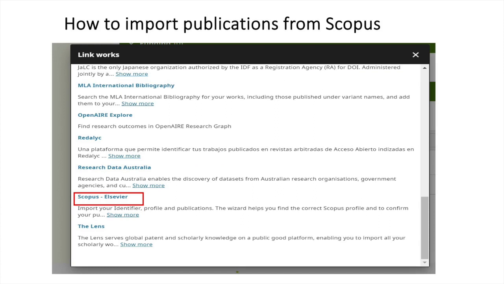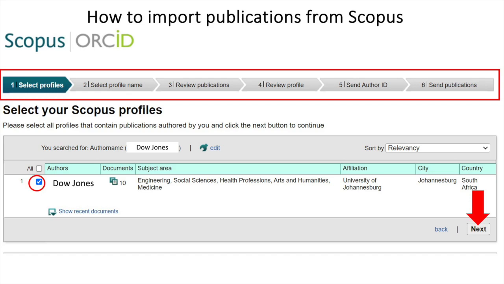Continuing with finding your Scopus publications, click on the Scopus Elsevier link. You are now on Scopus profile. Ensure that your name and affiliation is displayed. Note that this is step 1 of 6. Click in the checkbox and then on Next to continue with the rest of the steps until the end.